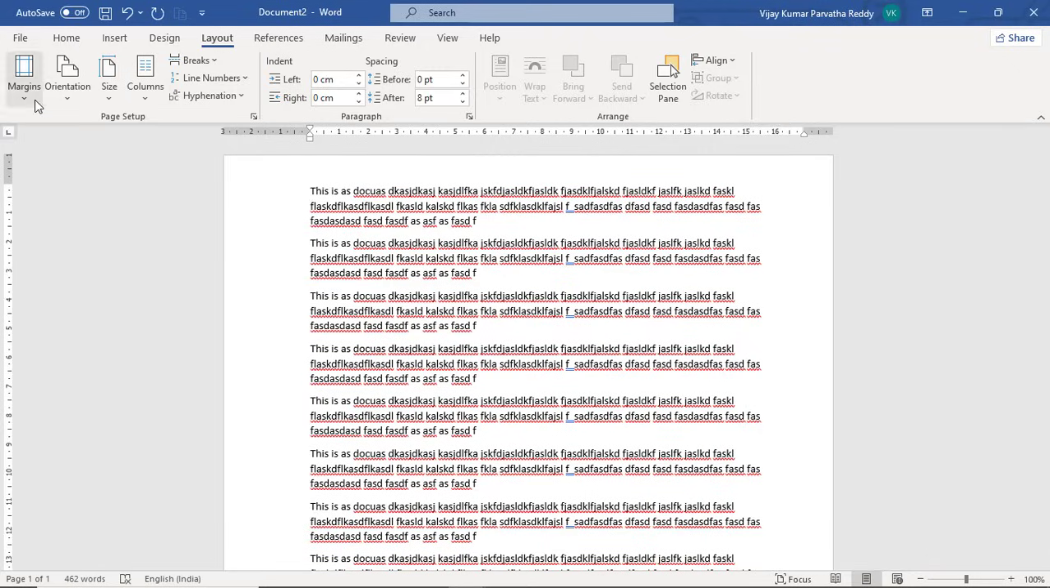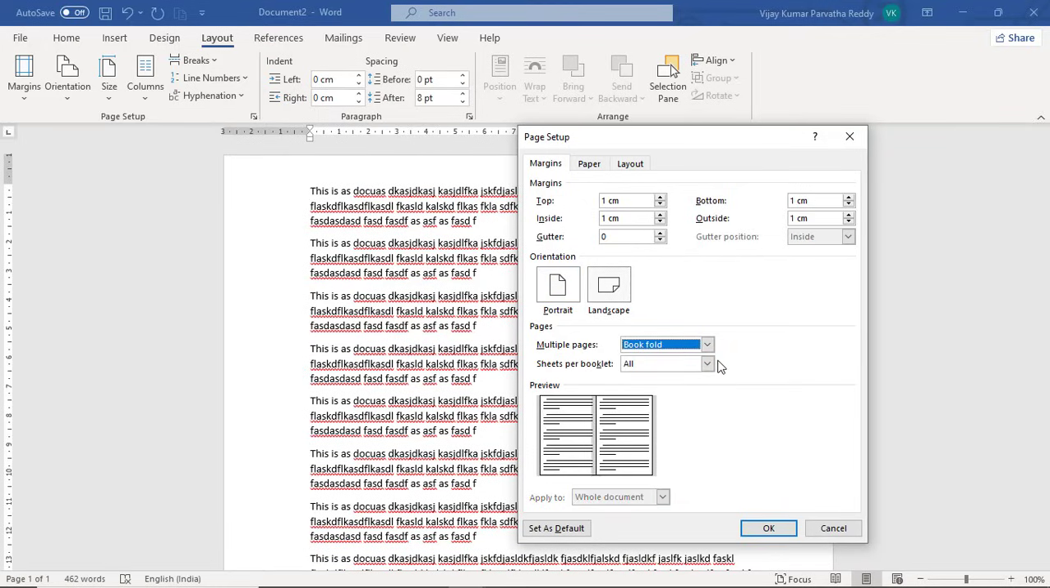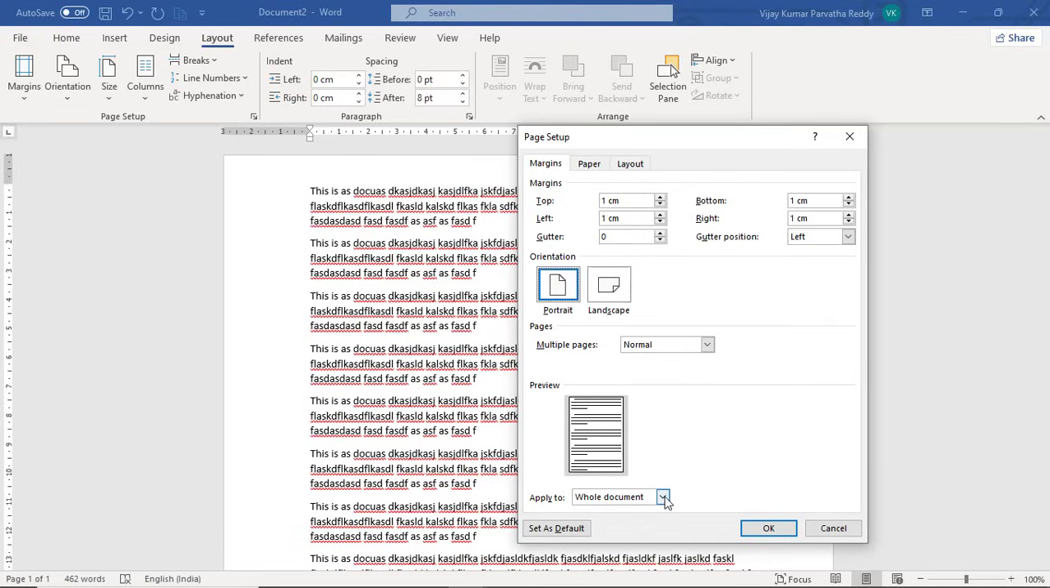And see, the margins, and where you want the gutter, you can say top or left, like that also you can adjust. Okay, if you don't want the gutter, make it 0. And you can also change the pages, multiple pages, 2 pages per sheet, and book fold, like these options are available. Generally we place the normal option with portrait and apply these to the whole document. The page setup will be applied to the whole document by default, or otherwise this point forward is there. Okay, generally we apply to the whole document.